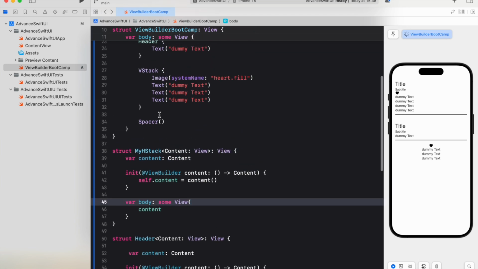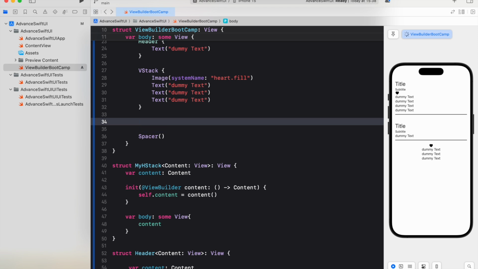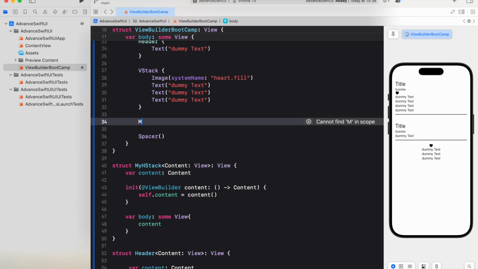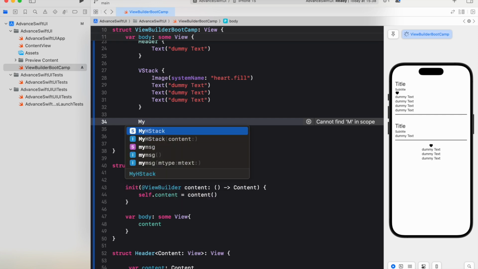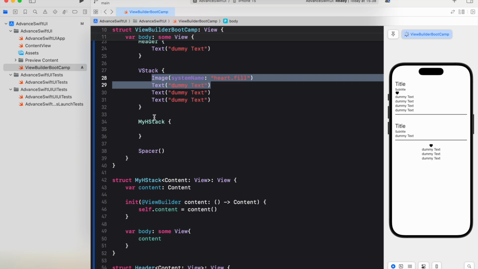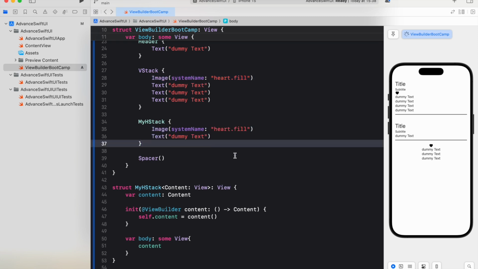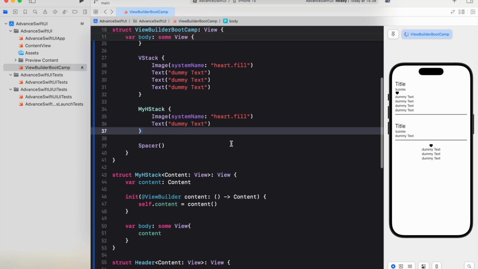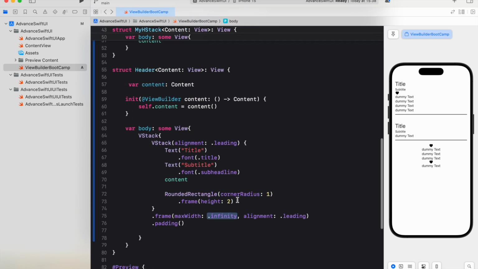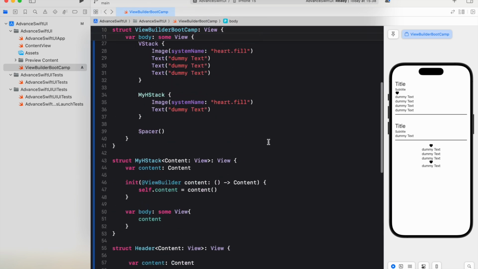And now let's try to use it with the VStack. Now we can use our custom MyHStack. So look, now this is working, and we can pass our image, text, whatever we want. So this should display. So now just to separate it out, let's copy paste this rounded rectangle here.